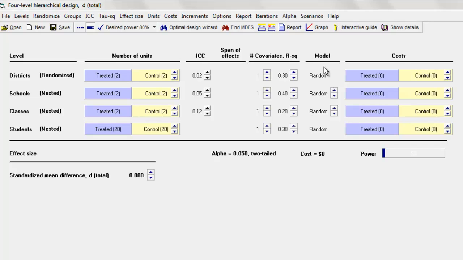We have the option in some cases of setting the statistical model. Random means that we have sampled units, we've sampled districts at random from all possible districts. In some cases, there's the option of using the fixed effect model, which means, for example, that if we change this to fixed, this means that whenever we have sampled a district, we're going to be including all of the schools in that district, so there's no sampling at that level. That's going to increase the power.